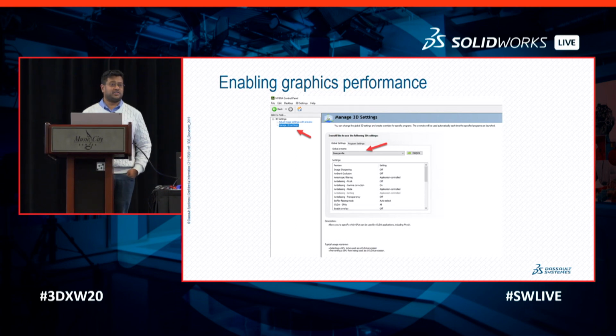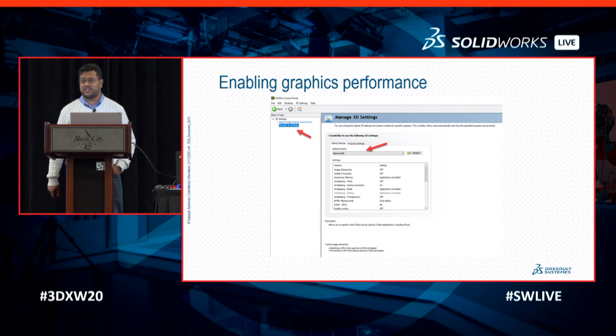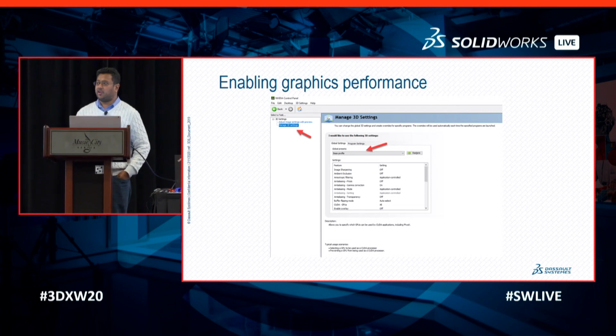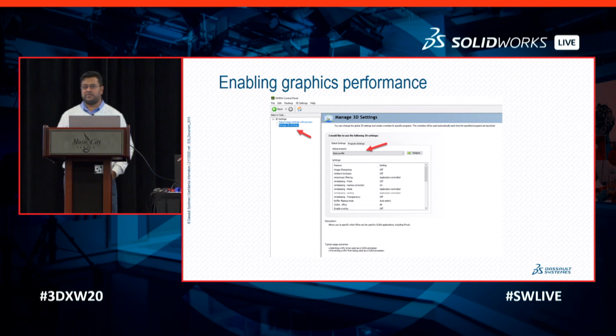And I must stress on installing the latest graphics card drivers because we work very closely with graphics card vendors like NVIDIA, and bring out performance improvements on the driver side. So you wouldn't be able to see these performance benefits unless you install them.